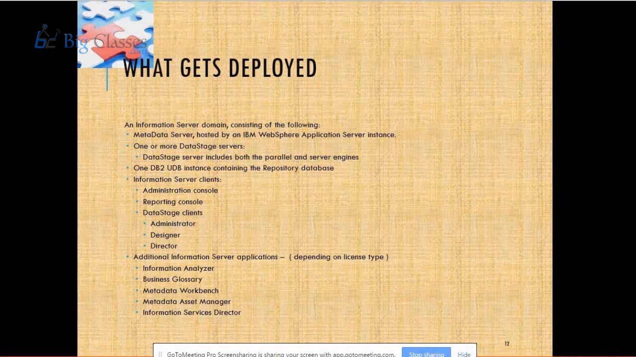So when you install DataStage, you will get the DataStage administrator console, the reporting console, and the DataStage clients, which are the admin, designer, and director clients. All of these will be installed on your server. If you are installing from the IIS suite, there is other software such as Information Analyzer and Business Glossary as well. But we are going ahead with the designer client of DataStage right now.